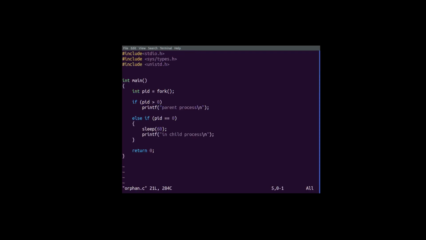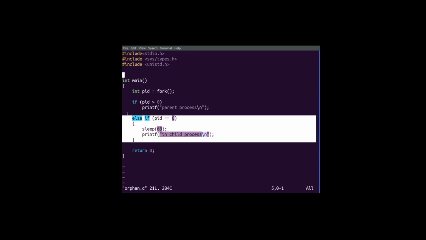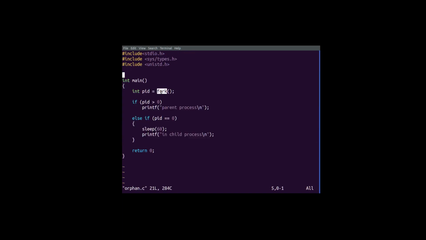Okay, so let's have also one example regarding the orphan. Here, again with a very simple program, by the fork I'm creating one process, right? And after that, I'm verifying, okay, this is the parent process. And this is the only thing that the parent does: printing out parent process and then finishing, because it comes here and then returns 0. So return 0, exit, underscore exit, all of this is considered termination, okay?